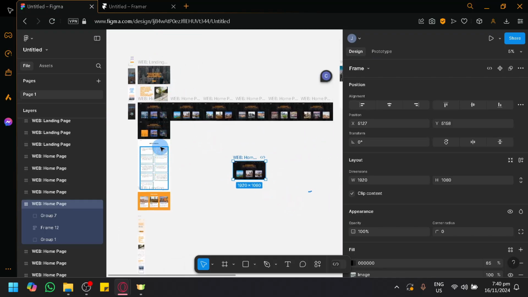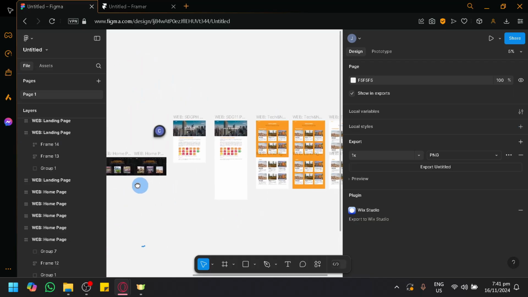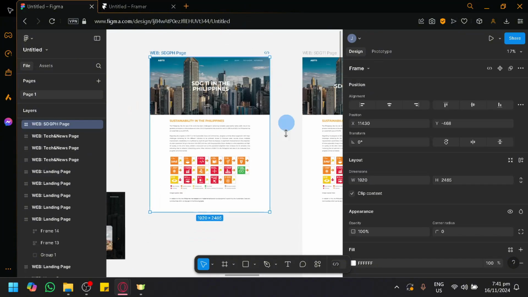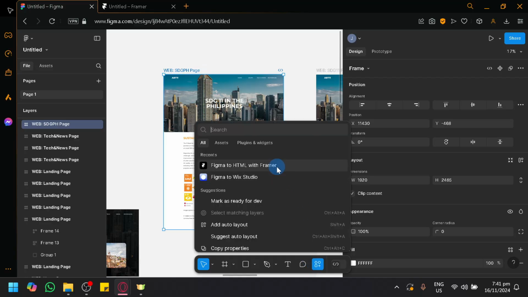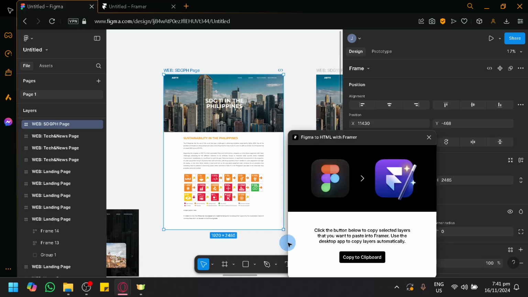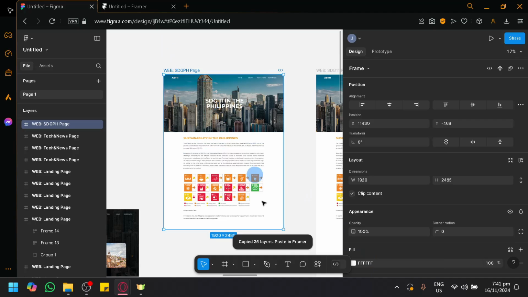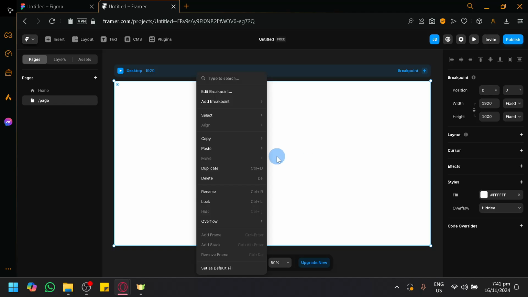This one's too big, I think. Let's see. This one good. I think it's too big. Anyway, I guess we could do this page over here. So simply select it first. Click on Figma to HTML with Framer. As you can see, copying one layer. That's now 1 out of 9. So give it a few moments. There we go. Now click on copy to clipboard, copied 25 layers, go back here, and now simply paste it.